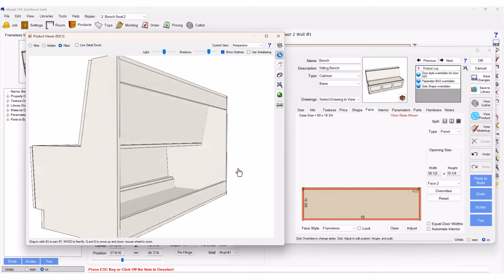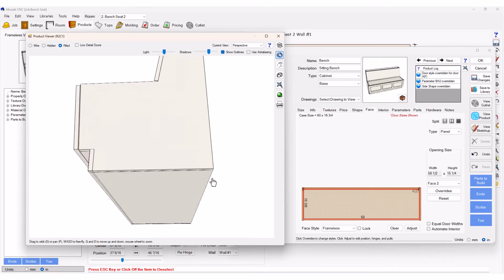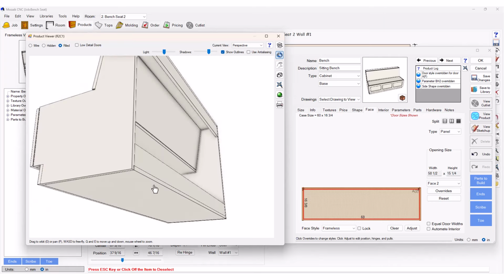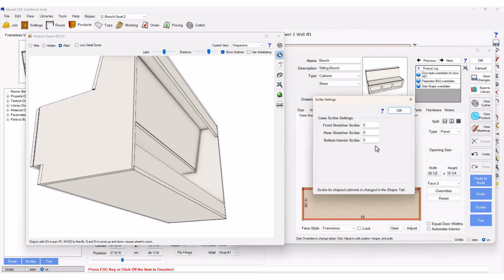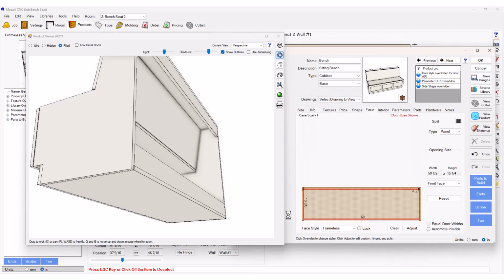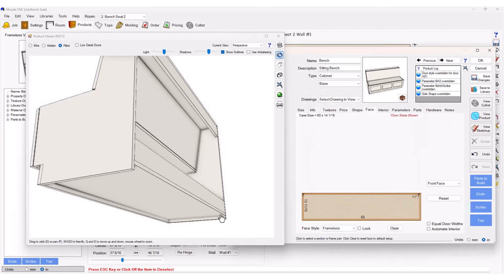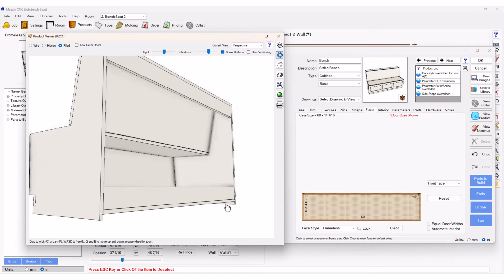Look at there. If you want to bring the bottom up, just in case the floor is out of level, you can easily do that by selecting your scribe button and your bottom interior scribe. Let's set it to -1, and it moves that bottom up that 1 inch for you.